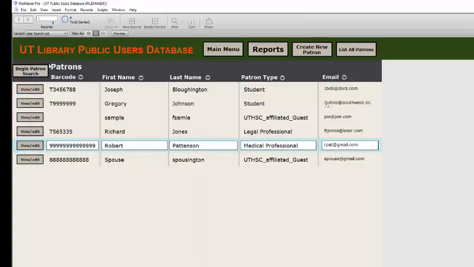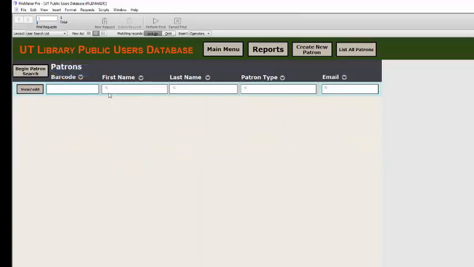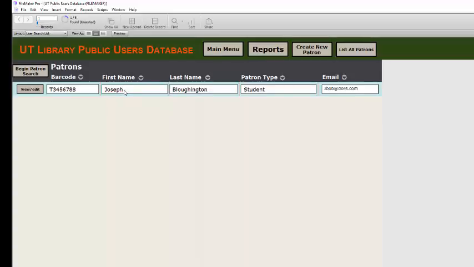You can do a patron search by clicking on Begin Patron Search. And then you can search in any of these fields. Say I wanted to search for Joseph, I will go to first name and hit enter. And there's only one Joseph in the database, but here he is. Joseph Bluffington is a student.